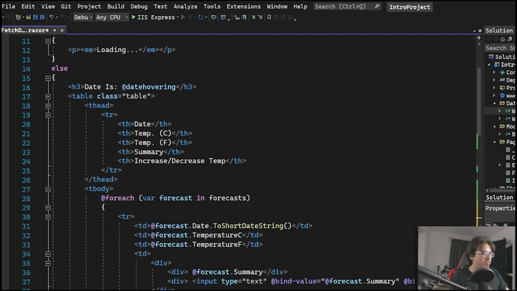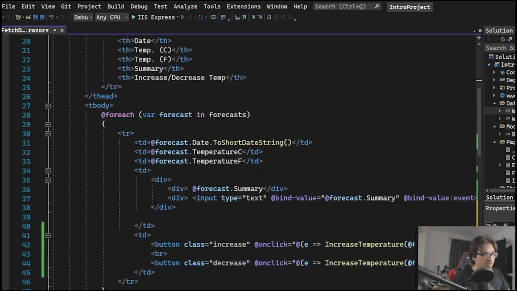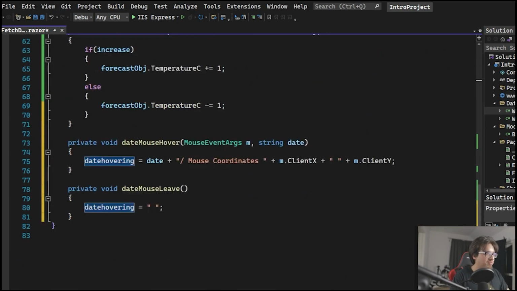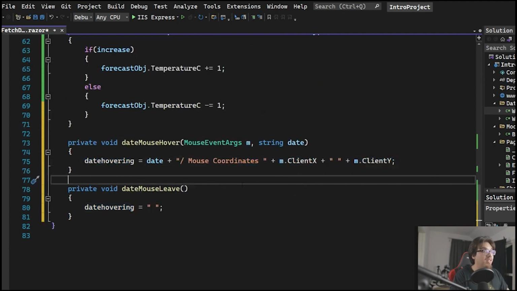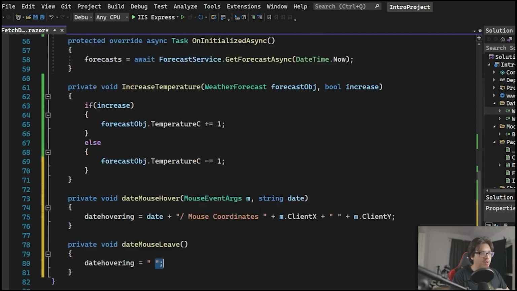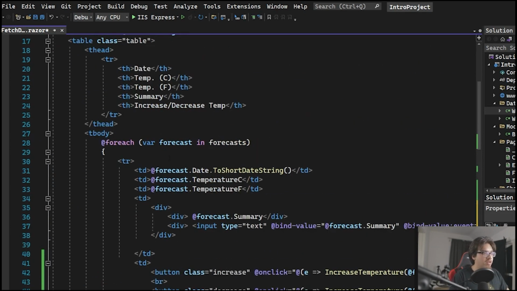So in case you don't know what I'm doing, we're going to hover over the table. We're going to change this to whatever the date's going to be and whatever the actual coordinates are. And then once we leave, it will reset it to empty. In order to do that, we need to actually add it in here.